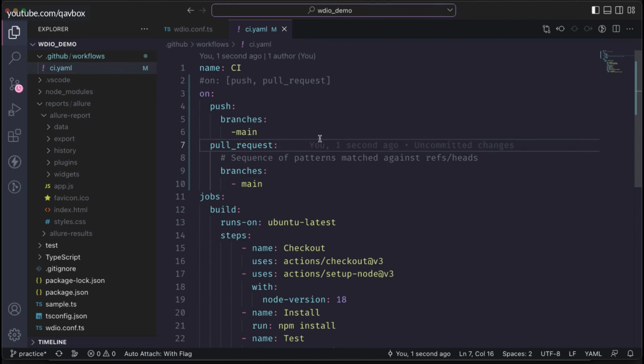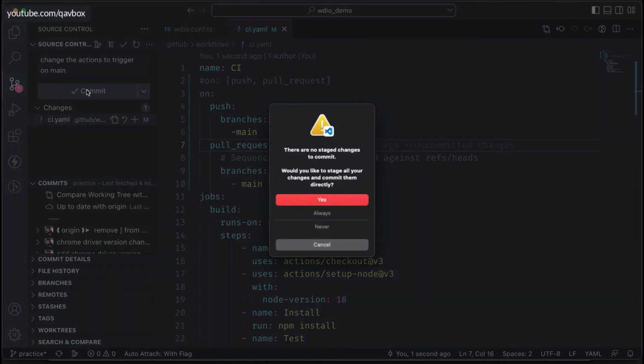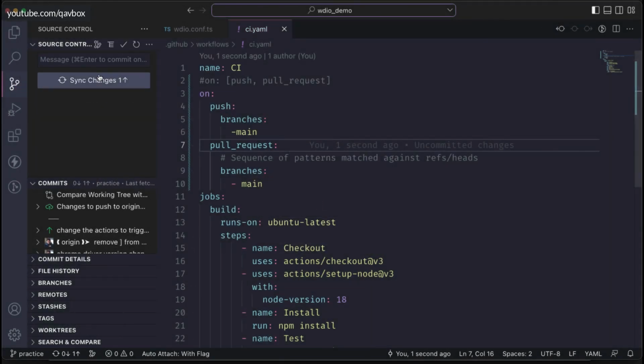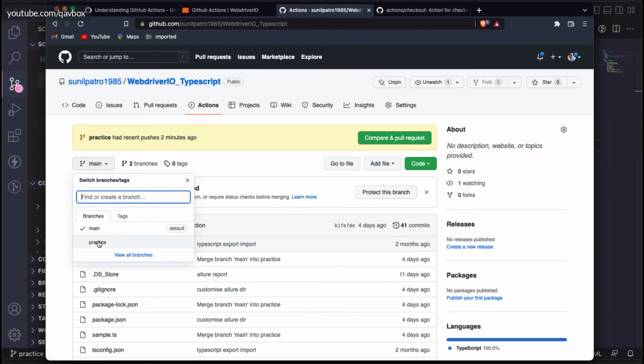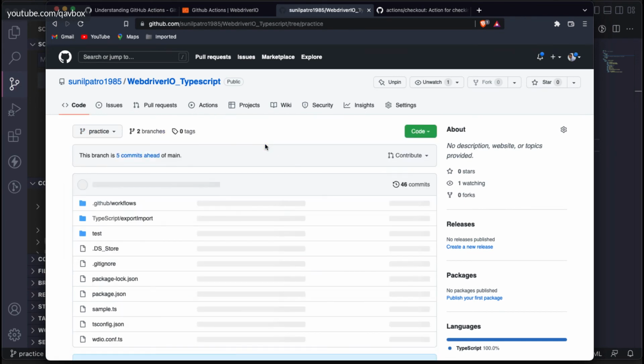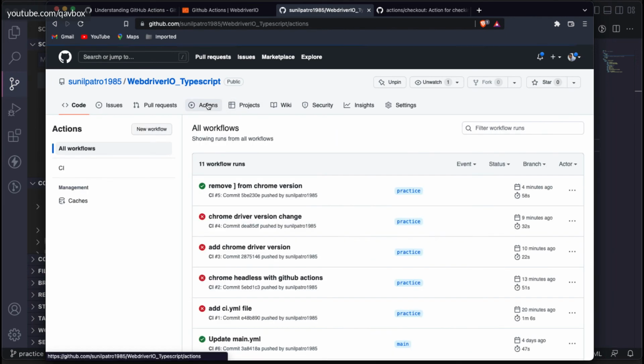Now I'm saving this one, and I will push this change at this moment. Now I will say, change the actions to trigger on main. I'm just saying this one. Okay, I'm committing this code. Let's see what happens. And let me go to the practice branch, and you can see that it already came here. Okay, now let's see if it triggers the execution or not.